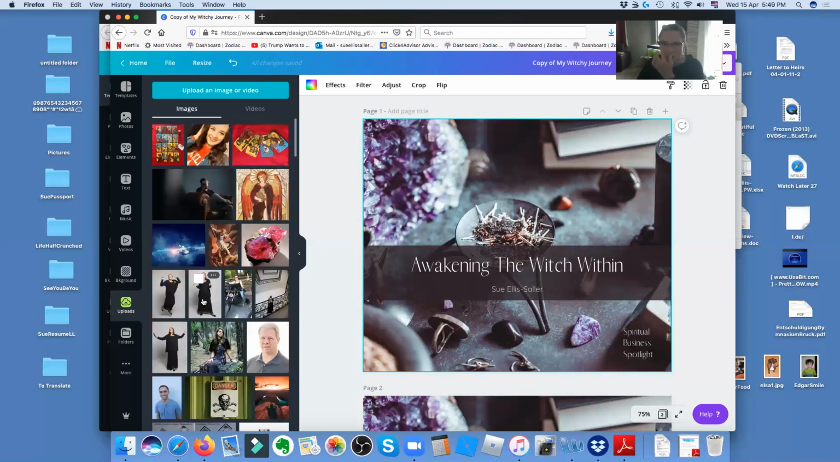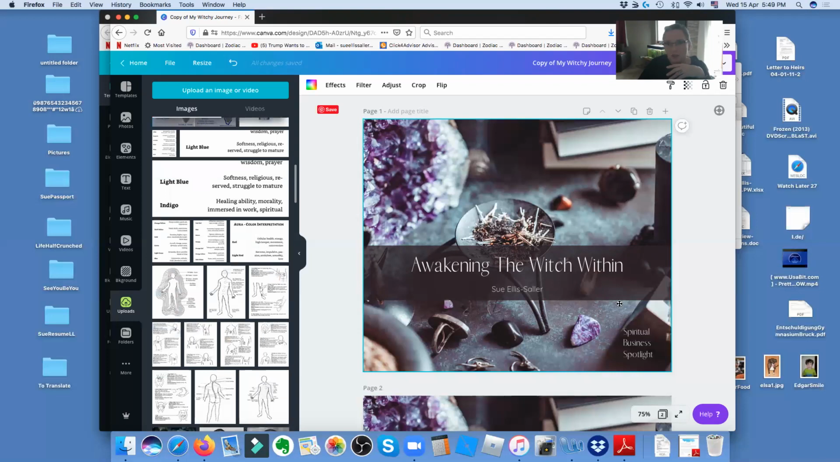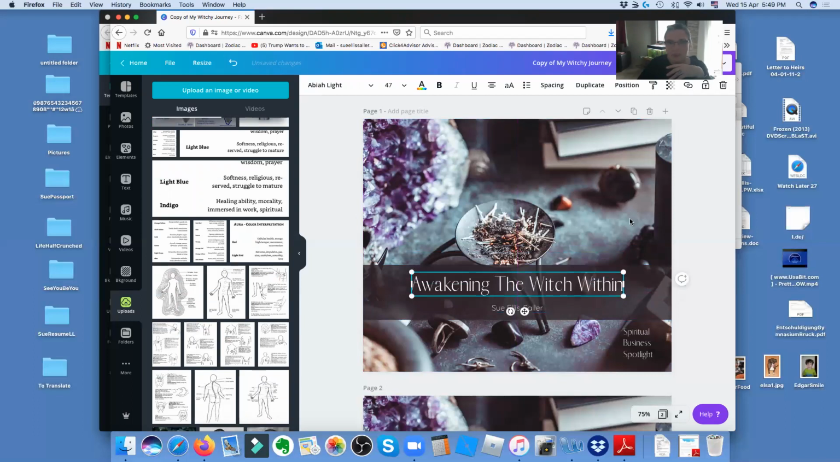What was I going to show you? Not sure. Just what was in my uploads that I already have here. If you want to move stuff around, you can do that. This again is something that I messed with the transparency to make the text stand out a little bit more.